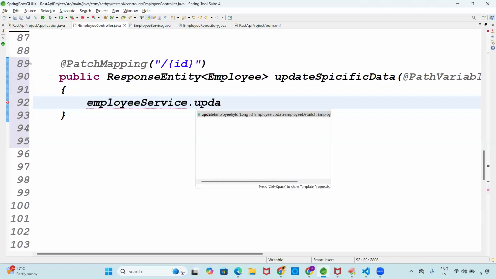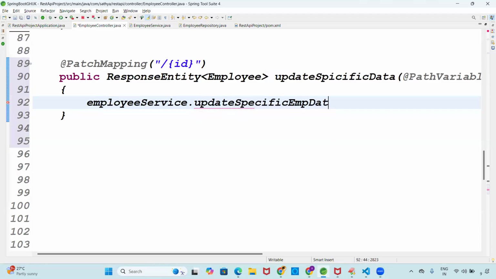Update what? All the details or specific details? Update what? A specific employee data. Specific employee data, guys. How many values do you have to give to the service layer? How many values?